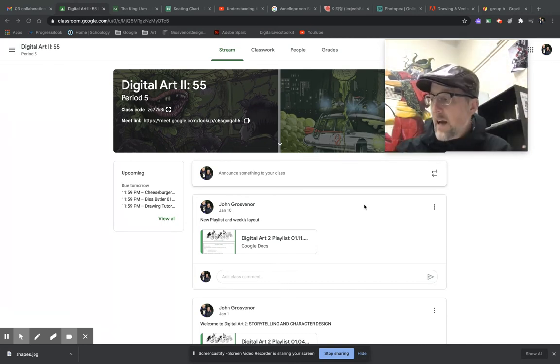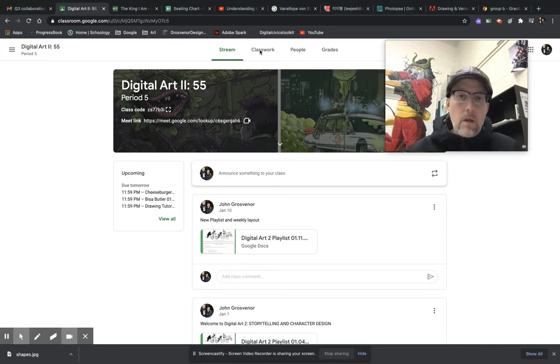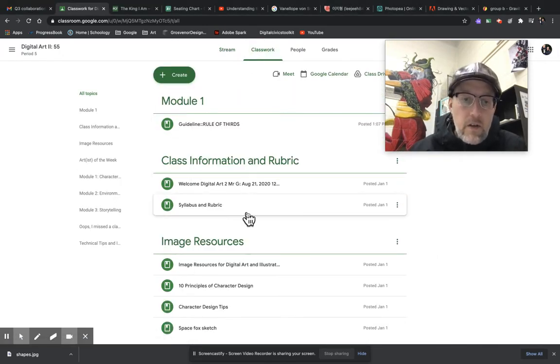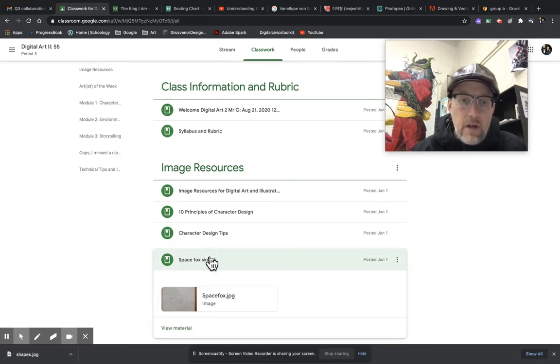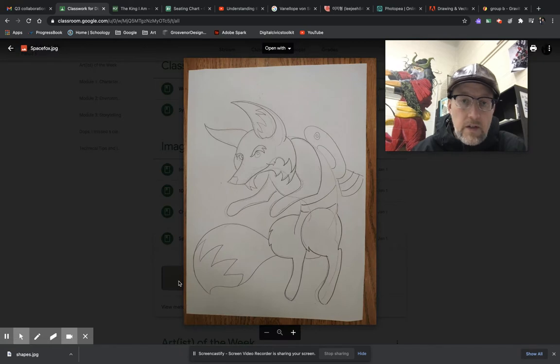Okay, so I have that file there, and if you go to your Google Classroom, I have this file in here. I've got Space Fox Sketch. So if I go there, I've got that file, and you can go ahead and see that I've just taken a clear photograph of it on the desk right here in the classroom. Okay, so there it is.